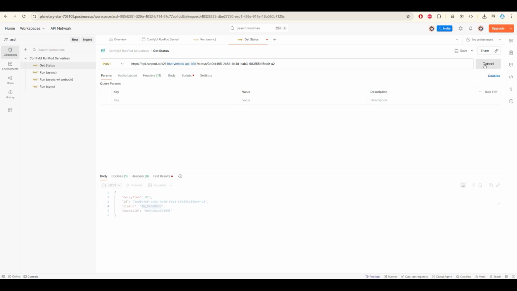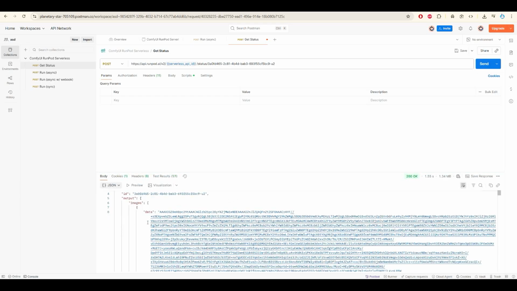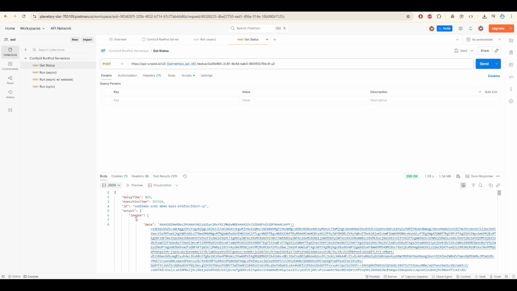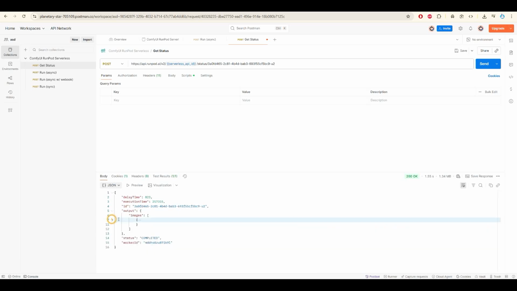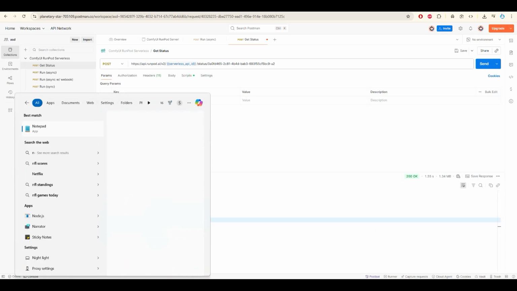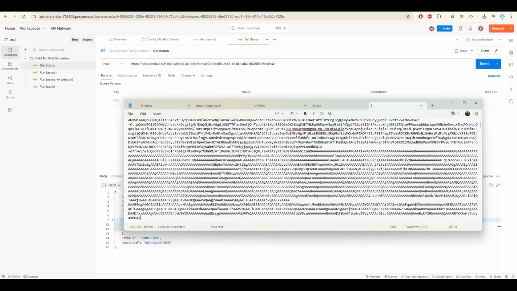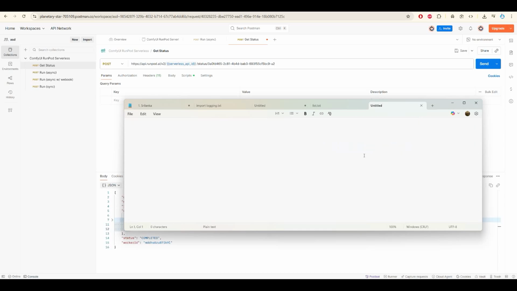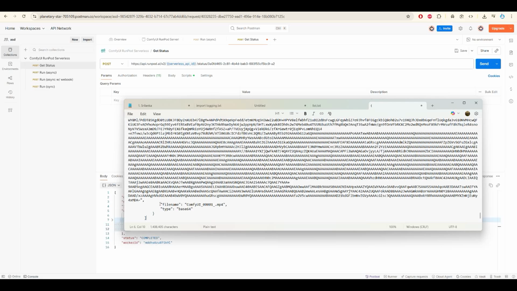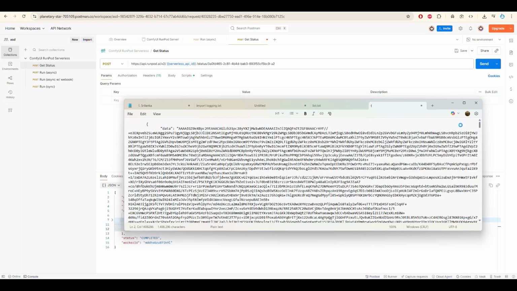If everything's set up correctly and runs without errors, you'll get the output image in Base64 format. Copy that Base64 code and clean it using Notepad. Make sure to remove anything extra, so only the pure Base64 content remains. This step is crucial before converting it into an actual image or video.